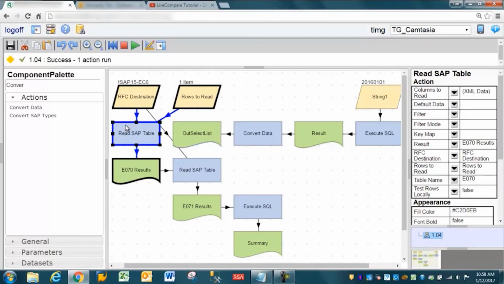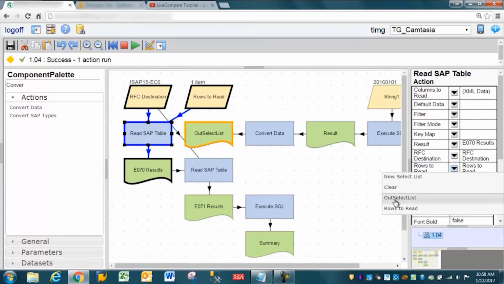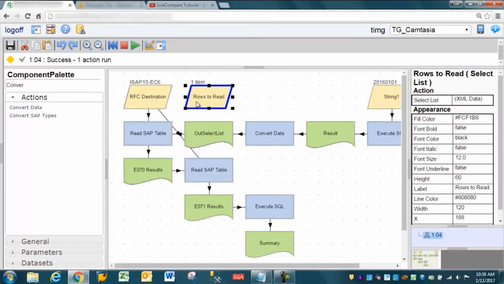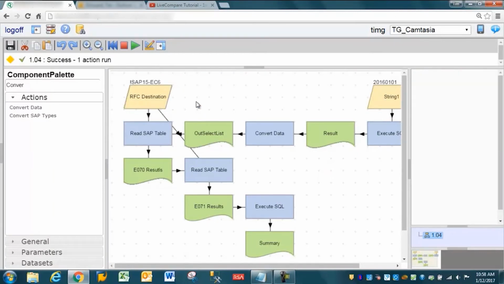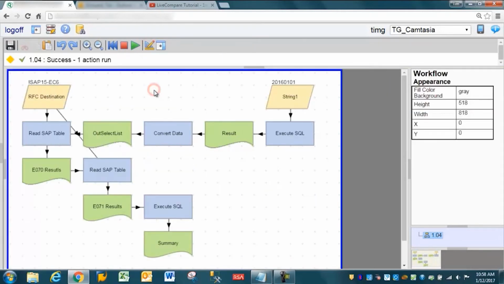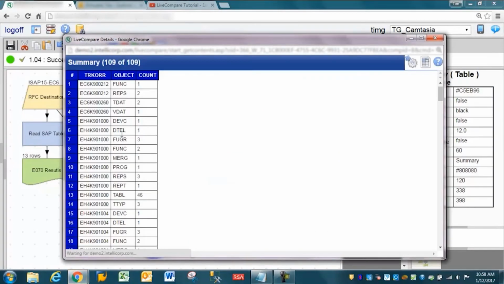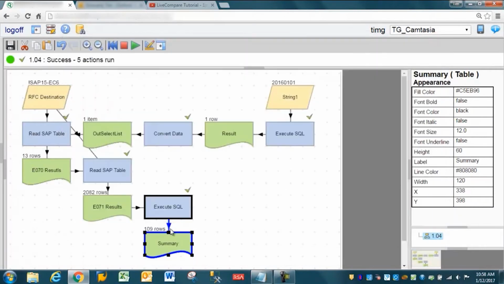Click on your Read SAP Table action, click on the drop down for rows to read, and now I can take that out select list. Delete this rows to read parameter here, select it and click delete on your keyboard. Now let's hide the component palette and try to run to see if this works. Now that looks like it produced what it needed to produce.